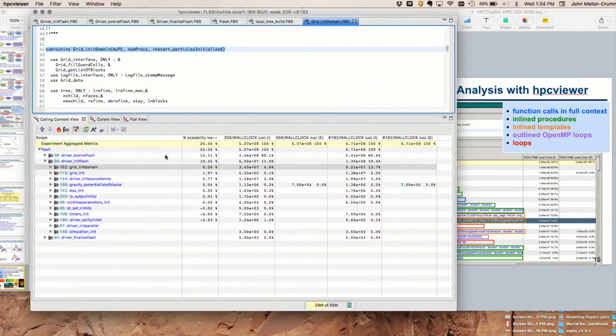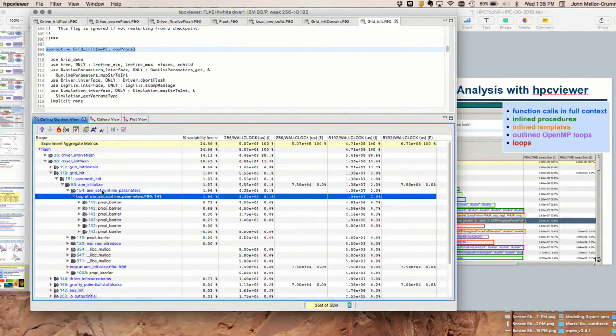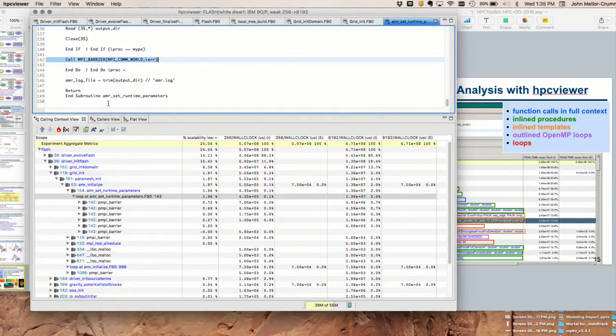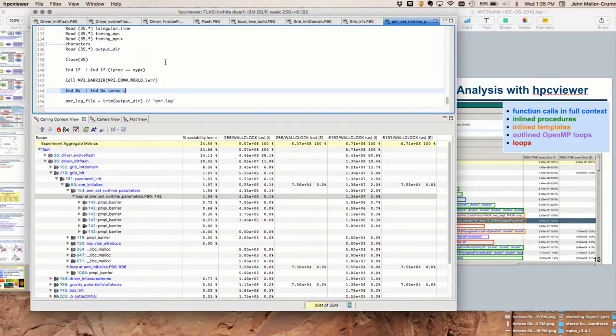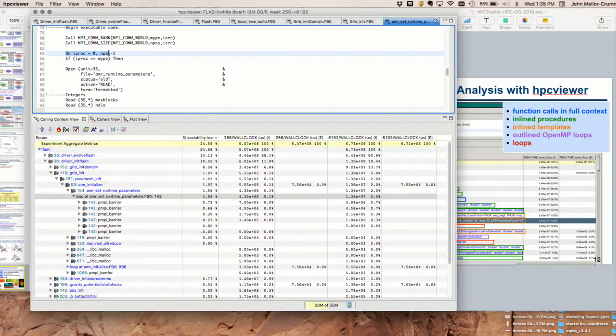I showed where under init flash there was grid init domain. I can also look in grid init and dig into that. I dig in here and I find that 1.96% of the losses show up with an MPI barrier. Right after that, I see a do loop over iproc. I look up a little bit and I find that there are some reads, and then there's another loop that says iproc equals 0 to npes-1.